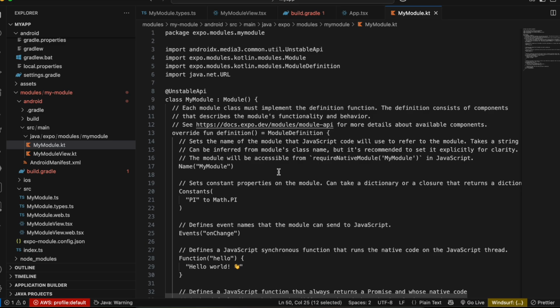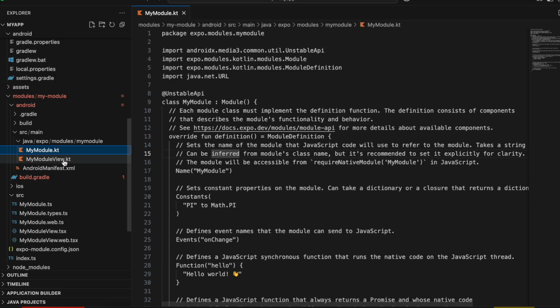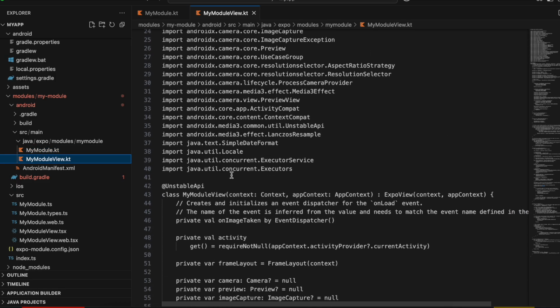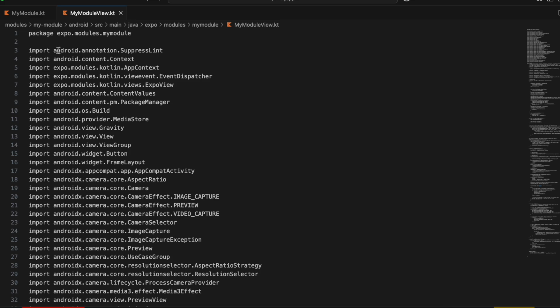Now let's see the actual code on how to do this. Here we need to open this MyModuleView.kt file. Firstly, you will see some code inside this file. You need to delete the default code present inside it, because we will be changing this completely. Now firstly you need to add all these imports.